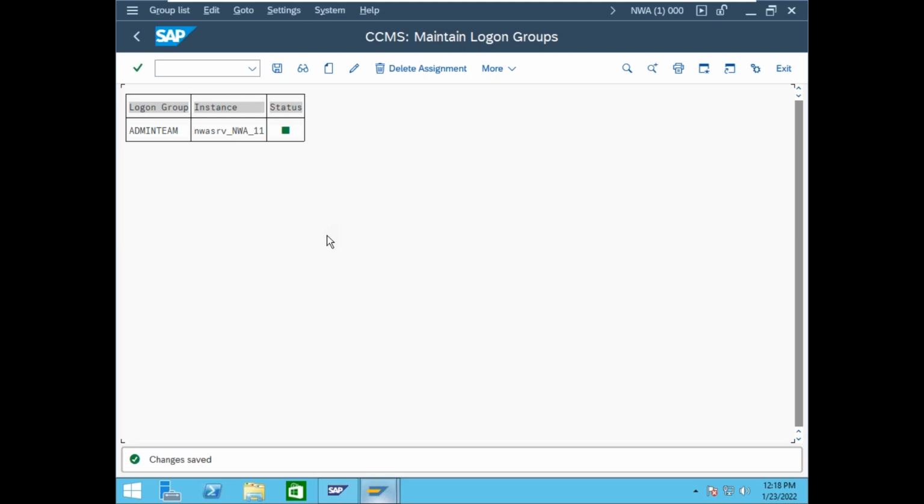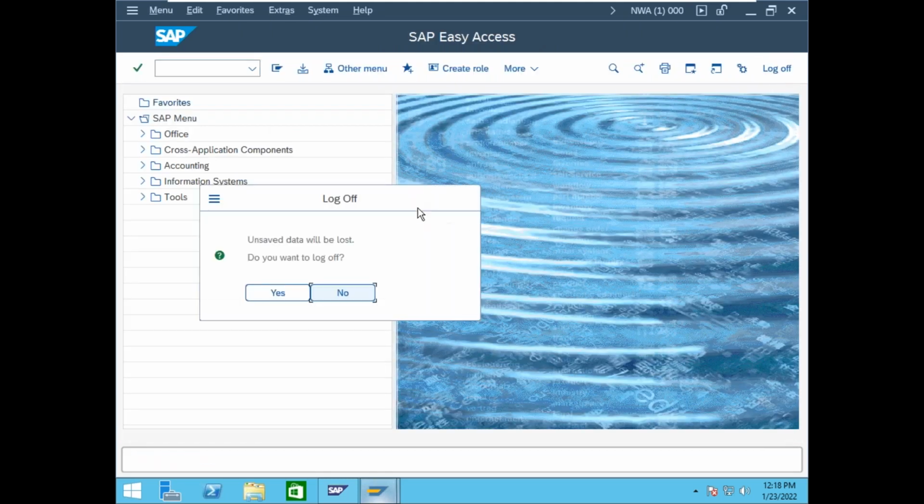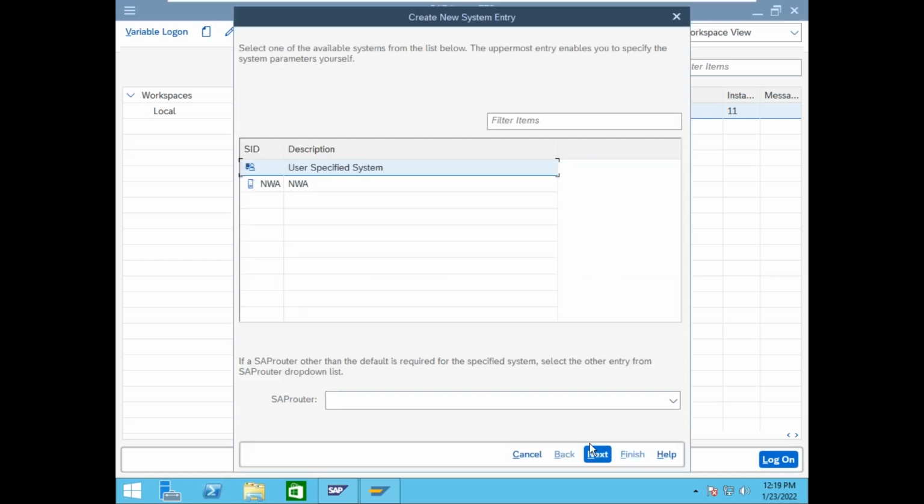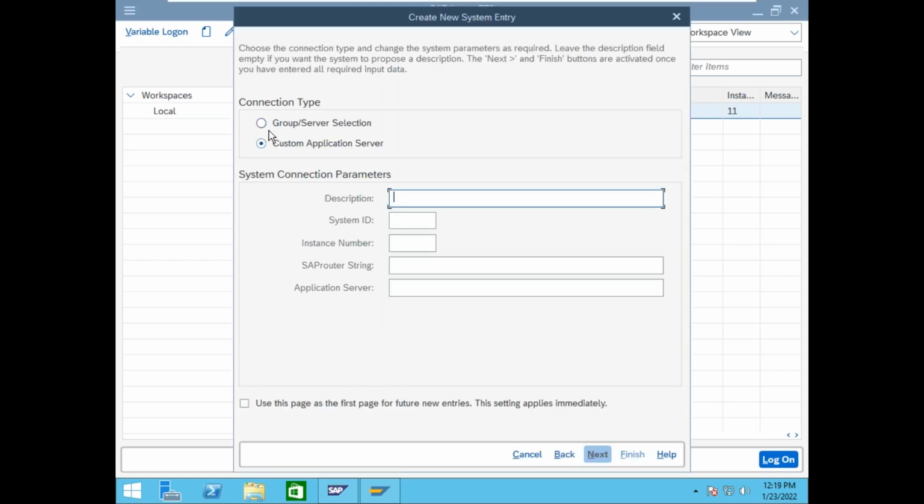By using that group, we want to create an entry. Exit. Log off. By using that group, now I want to create an entry. How to create entry? Click create connection. Click next. Connection type is group or server selection. Description. By which name you want to create it? SAP GUI. By this name I am creating the entry.